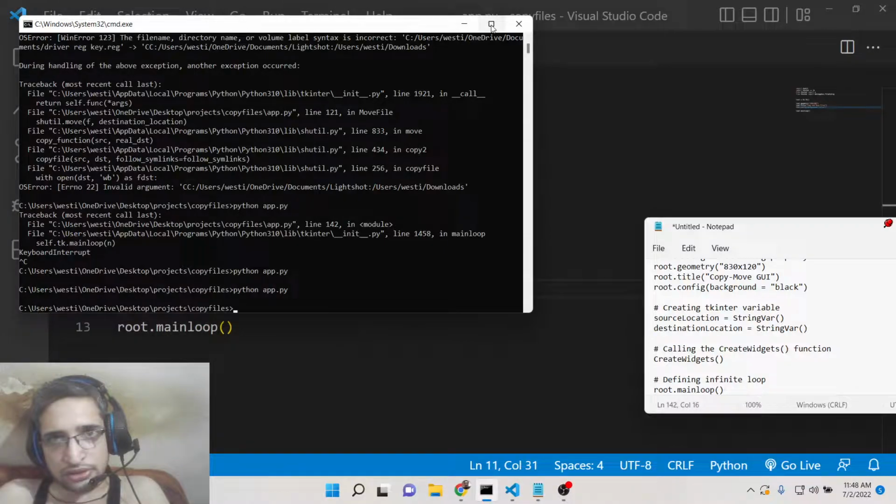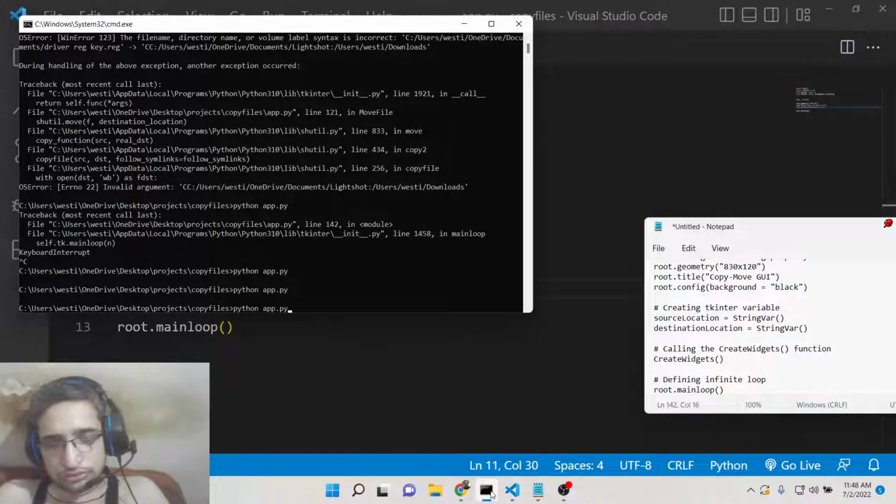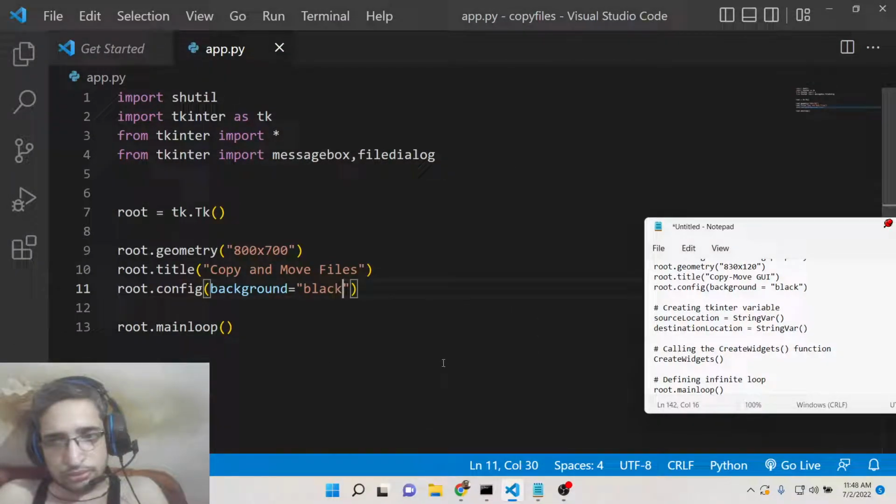Now you can see that. So all these things are customizable. You can also change the width and height of the window as well. So like this, you can see that.